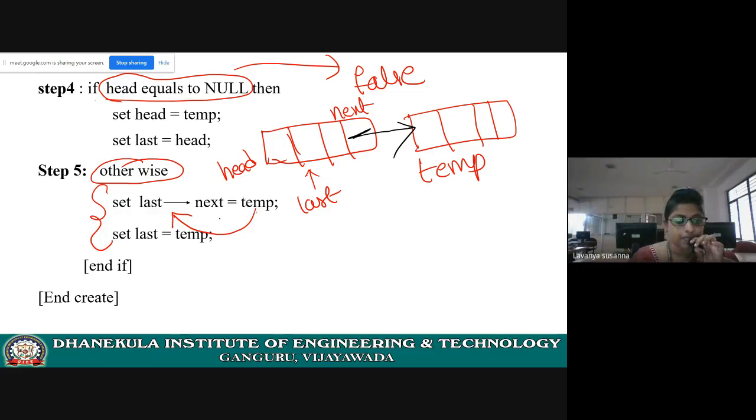Why you are taking last means you should not move head. Head always must point to the first node address only. You should not move head at all. That's why you are taking some other variable, just like last, and you are using this last. Using that variable you are assigning addresses. Last of next equal to temp. Last is pointing to the first node, right? Last next equal to temp means the last next field points to the temp node.